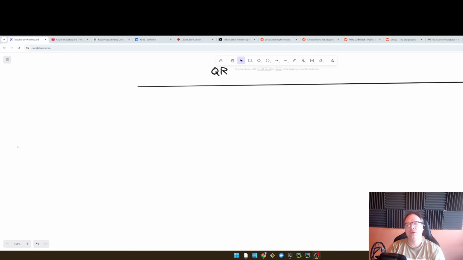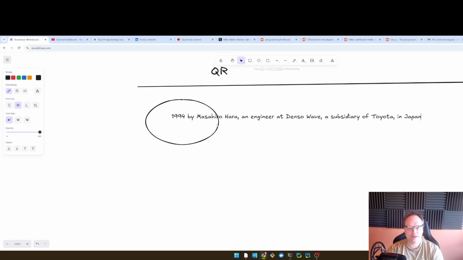Ladies and gentlemen, QREncoder for Linux. It's easy to use, and just before we get started, what is QR? It stands for Quick Response, and it was invented in 1994. And let me just make some bubbles right here so we get the story behind QR correct.